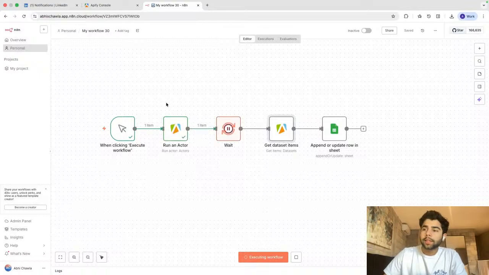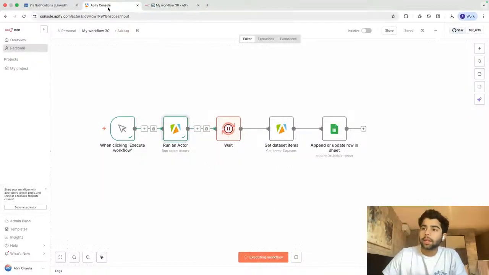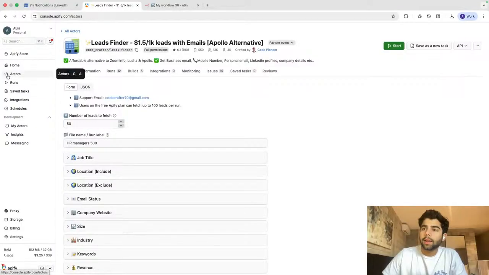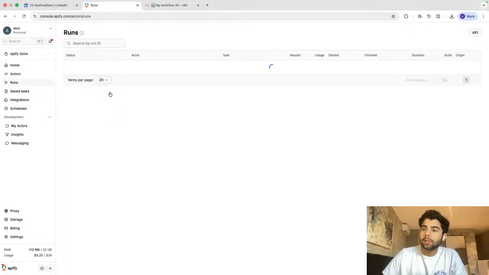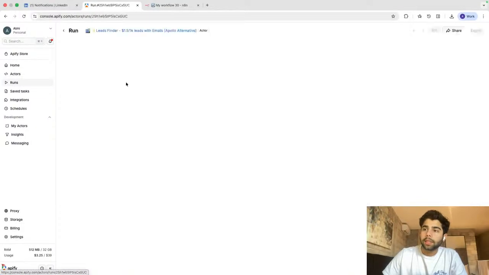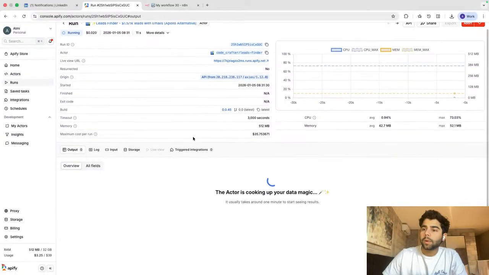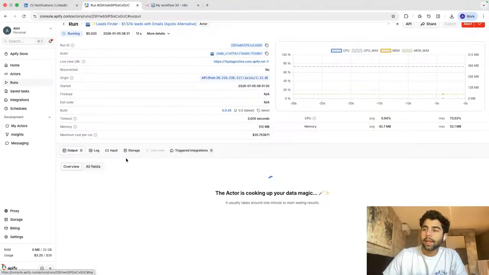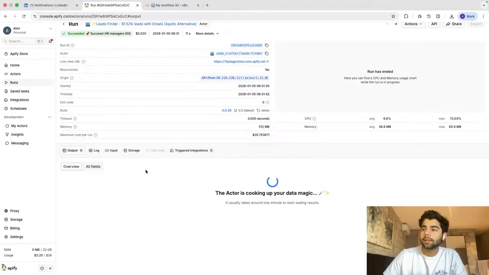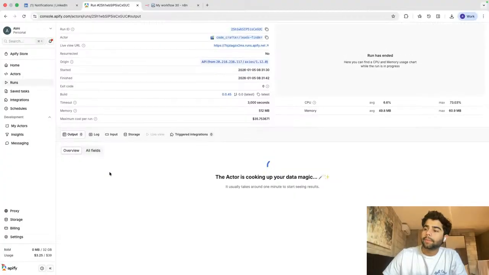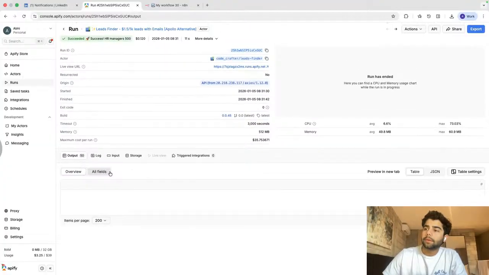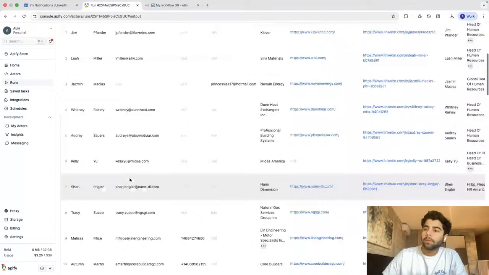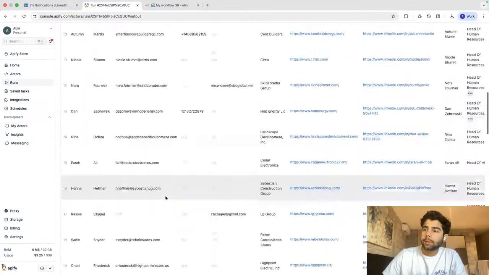Now, what it's doing is it has started the actor, and now we can see that in Apify in runs. It's probably running. There it is. Now, as it's running, you'd be able to see the output it's trying to generate and stuff like that. There we go. That's our 50 leads that we got.